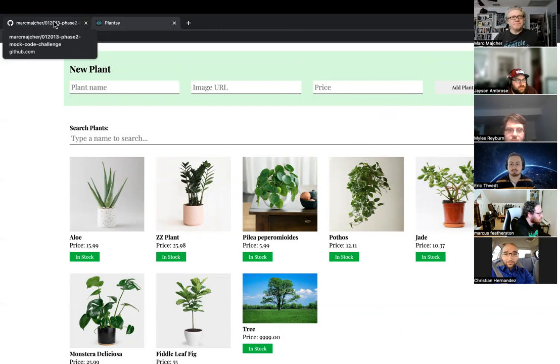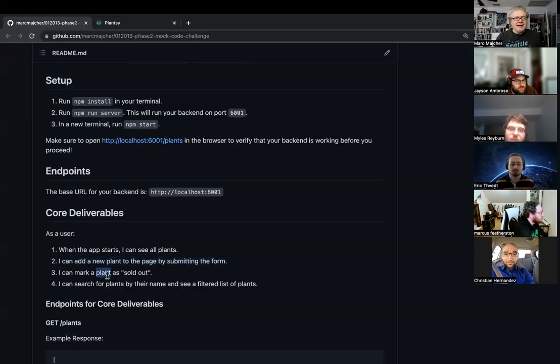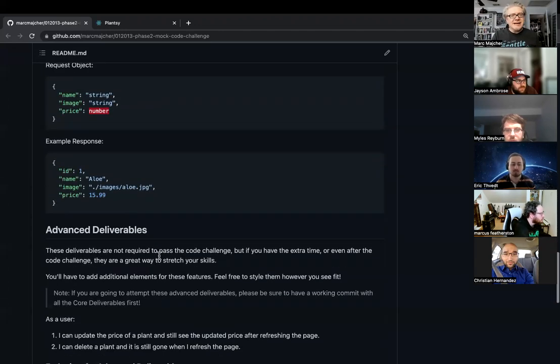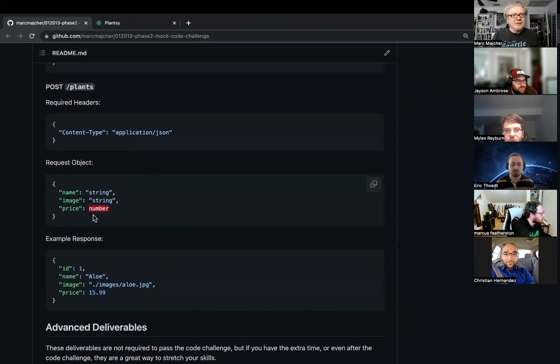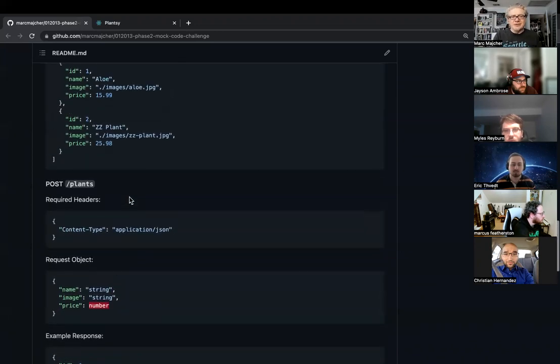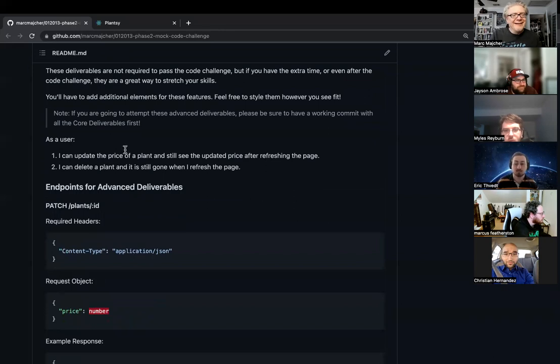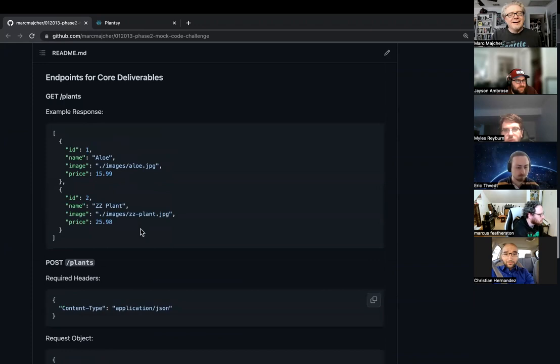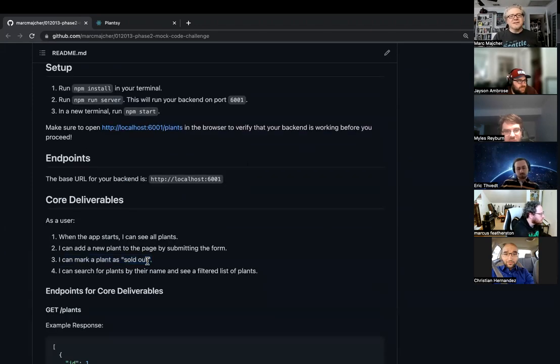Cool. Let's see what we have to do next. I can mark a plant as sold out. I don't think it says a number. It doesn't say to do a post, but sold out. Interesting. So this is one of those deliverables that if I got this from a designer or a product manager at a job, I would have a lot of questions to ask them.